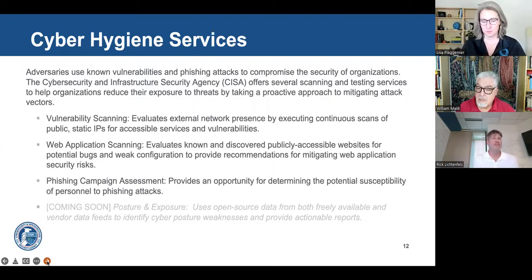We also have web application scanning. So that's going to tackle publicly accessible websites, bugs, weak configurations, buffer overflows, a variety of things that we could find on the web application security front. And same thing, you fill out the forms, we get you signed up, we scan you, and we let you know what we're finding. You're probably not going to fix that stuff as quickly as you can the vuln scanning, but that's okay. And then phishing campaign assessments, that's the third service that I'm pushing.